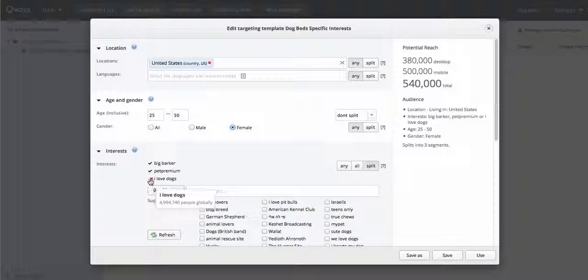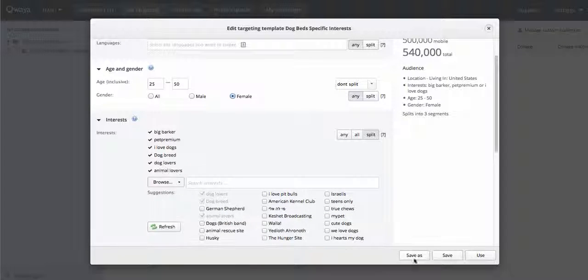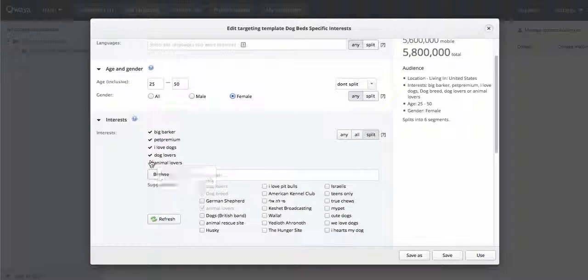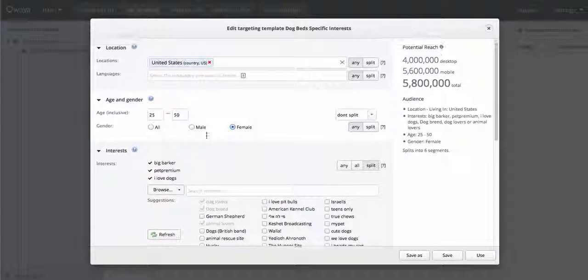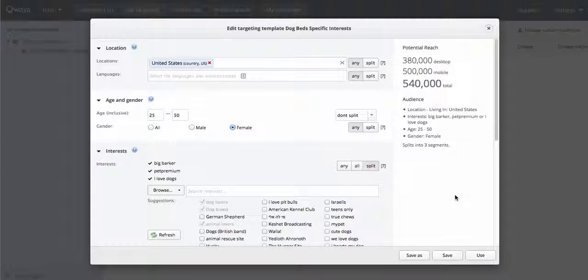We can change anything we want in here. We can resave it. We can add new stuff on if we wanted to. You can simply even just check boxes. It starts adding more things. You can remove things like this, resave it. You can change anything in here, and then you can use this right in Quia. You can create your ads really quickly. It's a super slick tool, and that is really how we create a targeting template.